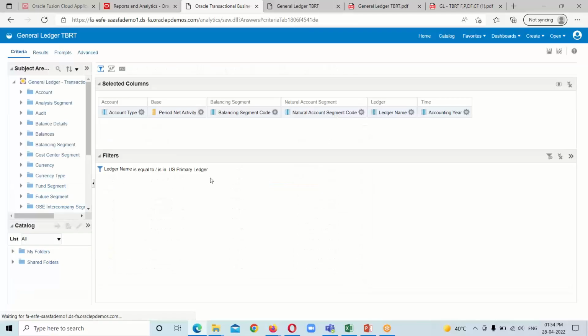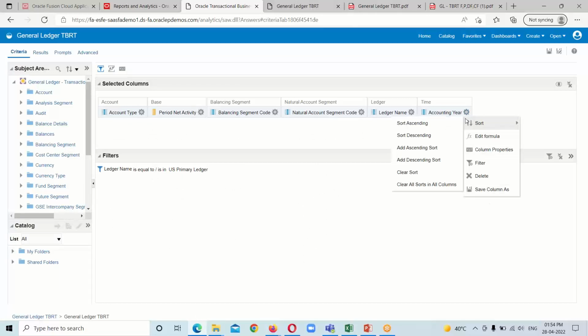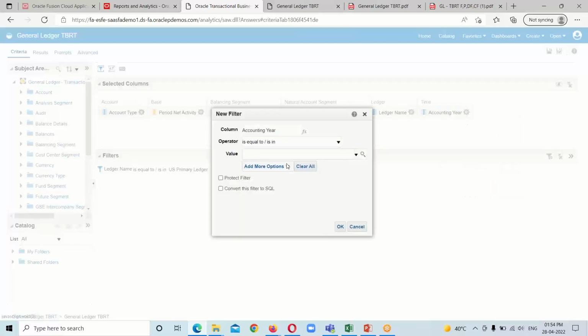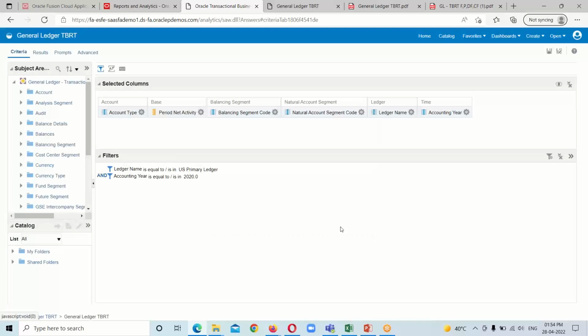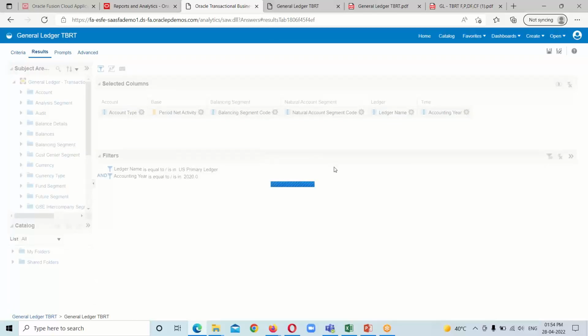Let's go back and apply one more filter on the accounting year. This time I'm going to apply from this setting icon. Click on the setting icon and click on filter option. Same operator I'm going to apply, is equal to or is in, and here we have to select the value, like on which accounting year you want to apply your filter. I'm going to apply the filter for 2020. Check this 2020 and click on OK.